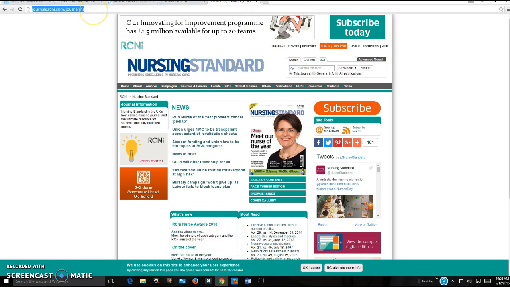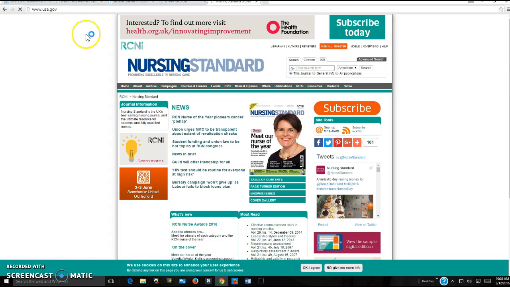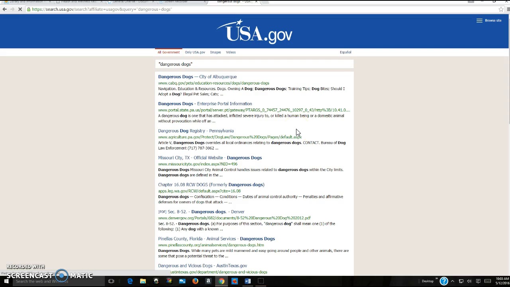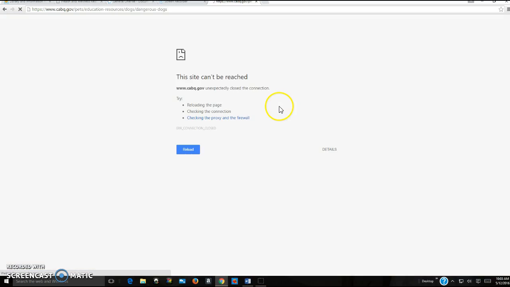If you were going to do a search from USA.gov to see what the U.S. government has to say about the topic, again, put that in the search box, search, and we're not coming up with all across the United States documents, but we are getting things from the city of Albuquerque, the state of Pennsylvania, Missouri City, Texas. All of these are going to be information about how communities or states have addressed the topic of dangerous dogs. And we are slowly bringing that article up. Site can't be reached. Okay.